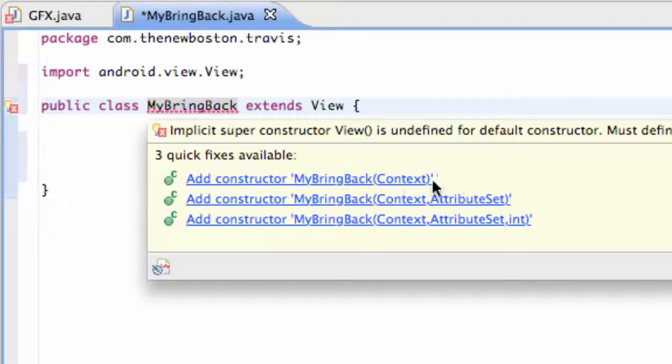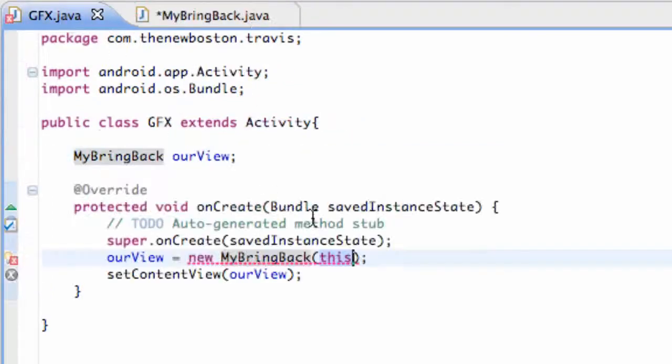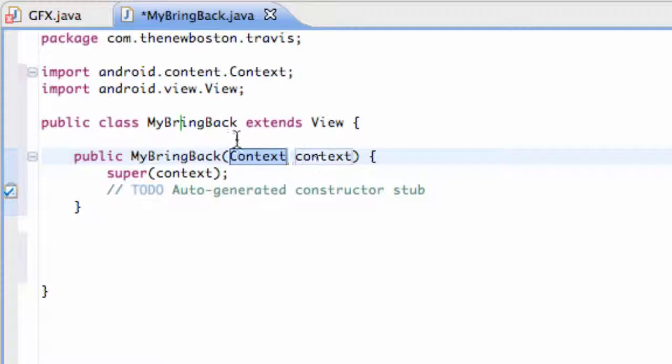Since ours takes in a context, we're going to click this, and there we go, we set up our constructor. Now when we pass in the context of this class, it's basically going to be like, okay, we got some context right here, and we're going to call it context so we can use it within this opening bracket. And within here we can define some variables, all that good stuff.